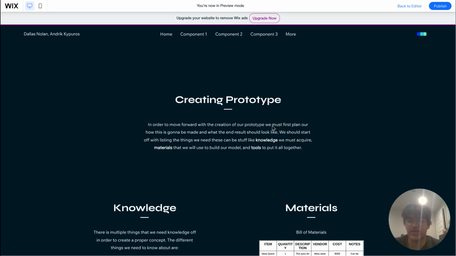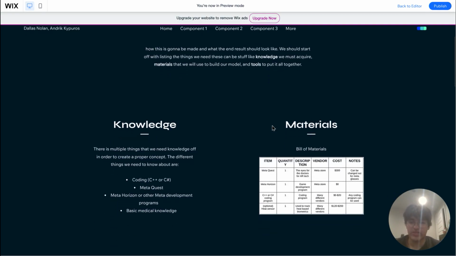You're able to do those at home without the need of a doctor or some other medical professional. So creating this prototype, in order to move forward with this, we need three things. We need knowledge of what we're going to make, the materials, and the tools to make it. So let's start off with knowledge.